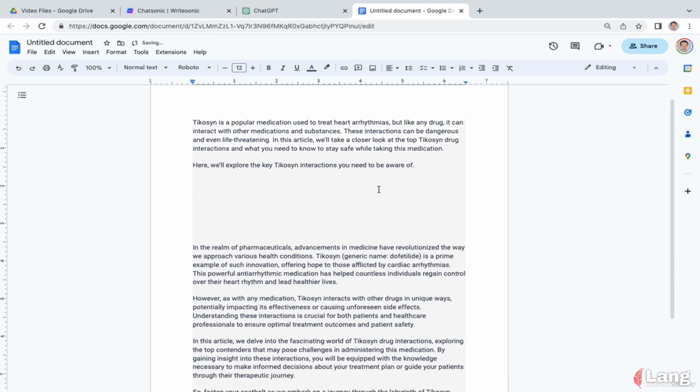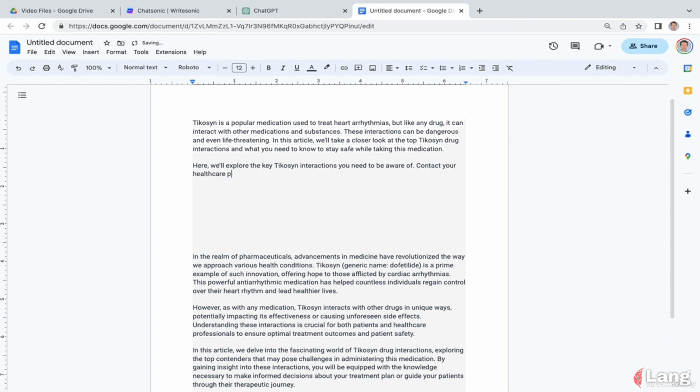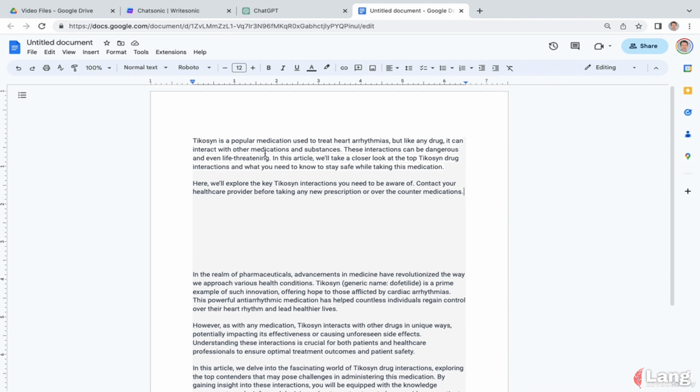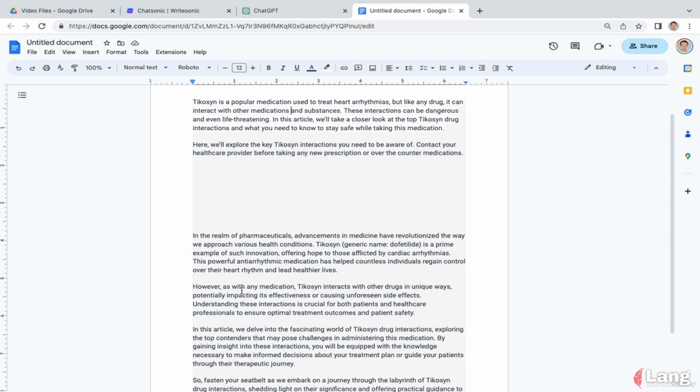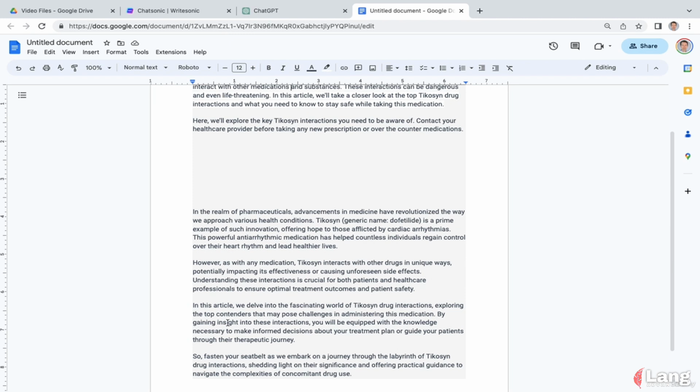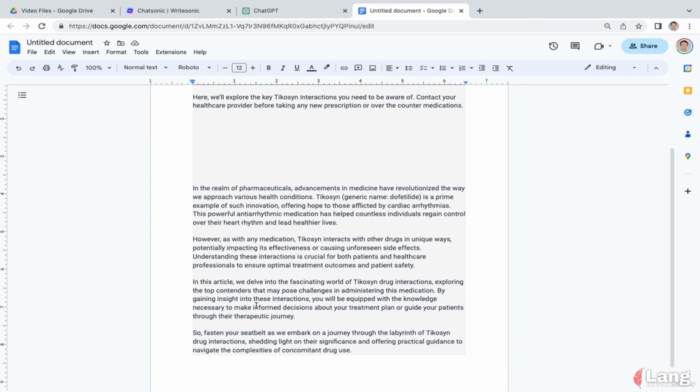And then you could give a general disclaimer: contact your healthcare provider before taking any new prescription or over-the-counter medications. We could word that better. I mean, I'm implying the healthcare provider who wrote the Ticasine. I just don't want to spend the time trying to make that sentence perfect, because my point is to teach you the AI writers. So this isn't bad in and of itself, but you could actually pull from some of this ChatGPT stuff to get any better.